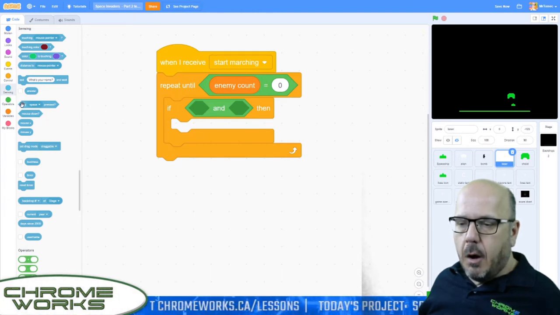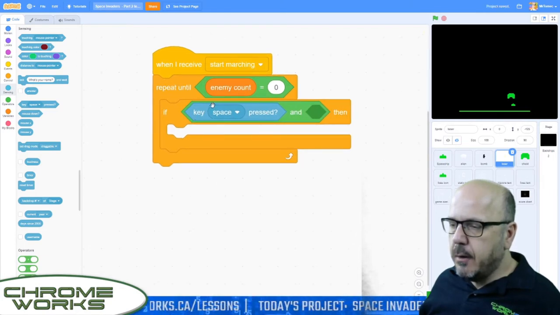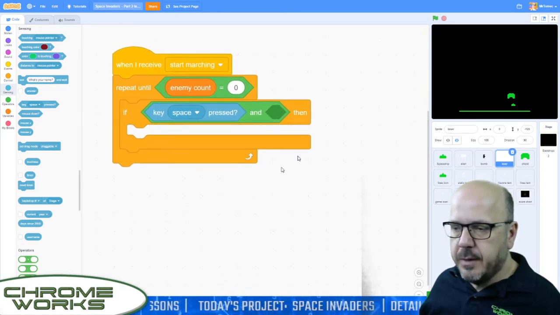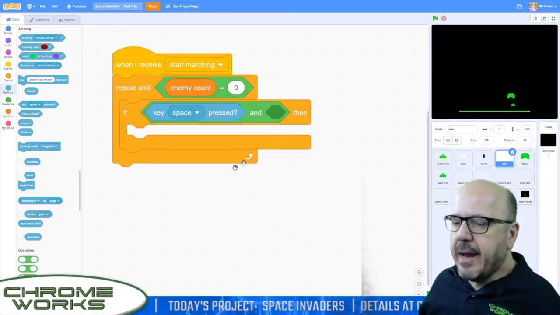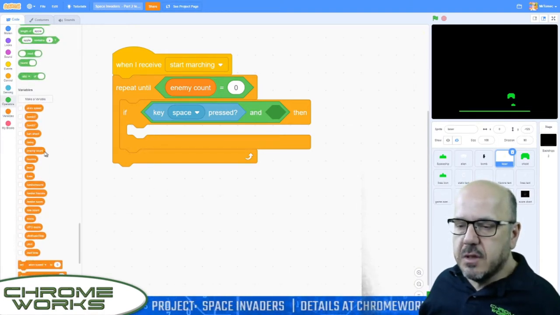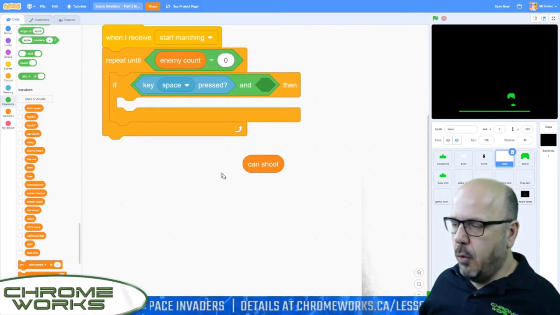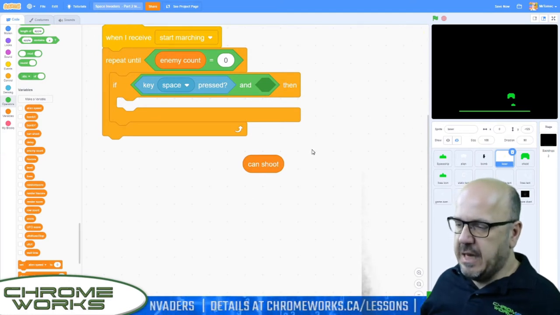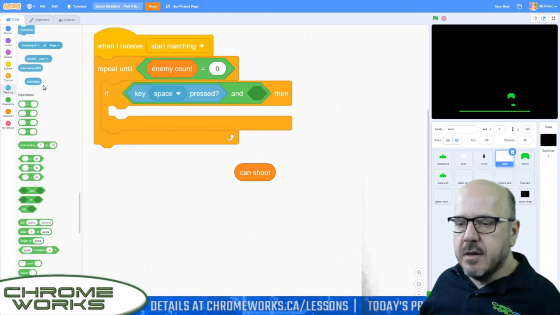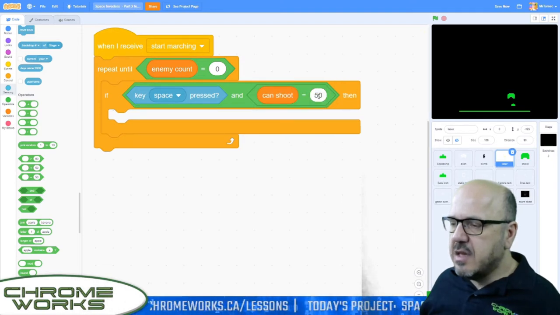So let's grab our when key space pressed here from our sensing blocks, and that will tell us that we've actually hit our firing button. You could go with a different firing button if you want, no big deal. And over on the right hand side here, we've set up a variable called can shoot. This is a binary variable. It's either going to be at 0 or at 1 through the whole course of the game. If it's at 0, we can't shoot, and if it's at 1, we can shoot. So let's say that this bullet is not going to work unless can shoot is equal to 1.